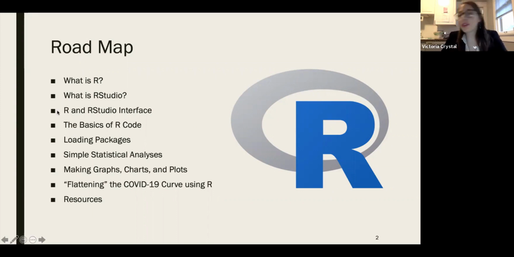And then I'll show you what those two interfaces look like, what R and R Studio's interface looks like. And then we'll hop over into R and we'll get to the basics of writing R code, the basics of loading packages, and I'll talk about what packages are. And then we'll do some simple statistical analyses, and then we'll get to finally the meat of it, making graphs, charts, and plots, and the actual data visualization that I'm going to focus on today.